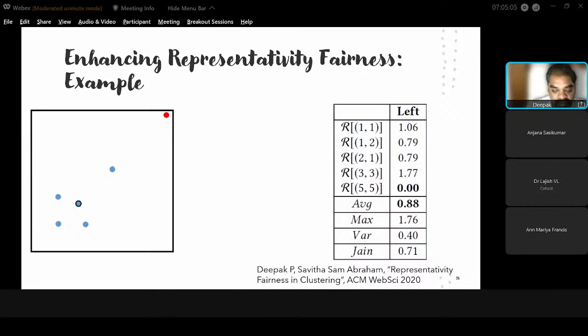So I have the left table there where I show the left column as a vector. So you have R of 5,5, which is the top right corner of the square where you have the red object. The red object is at its own cluster centroid, so it has a distance of 0.00.